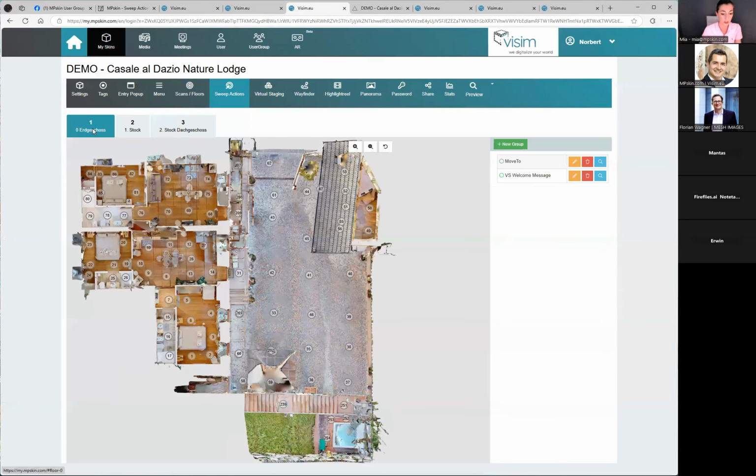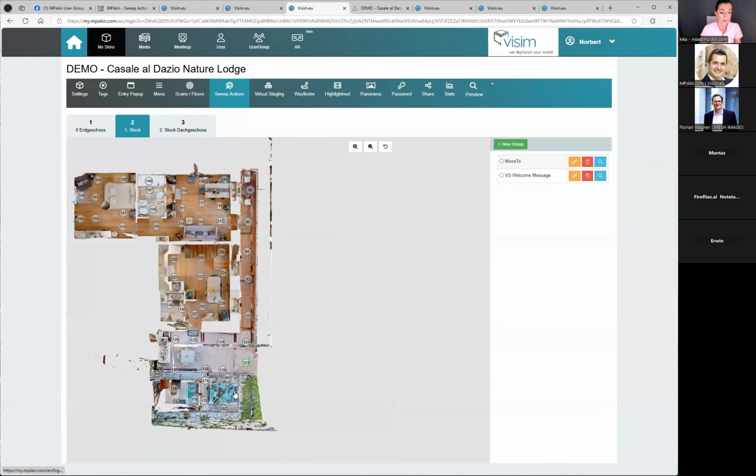And we can see there's actually two sweep actions. So there's one here. This one is just meant to move the user to the next scan point. And the second one actually starts the video or the audio that has been added to this virtual staging presenter, the avatar woman.